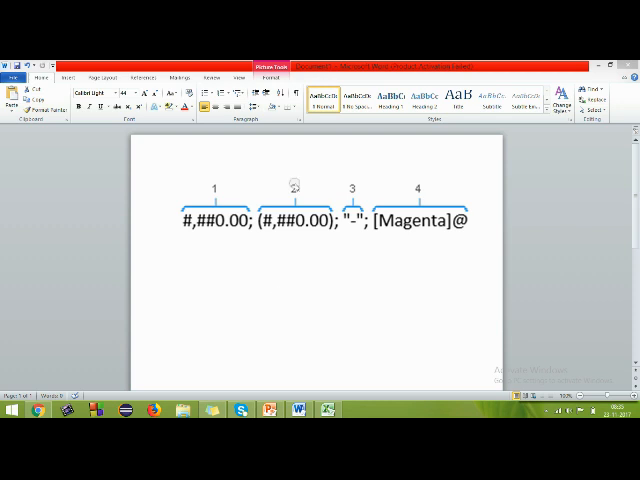The first one is a format for a positive number, the second one is a format for a negative, third one is for zeros, and fourth one is a format for text values. So here the first one displays 2 decimal places and a thousand separator. The second one is the same for positive numbers, but it is enclosed within the parenthesis. The third one, you say wherever the 0, replace it with the dash. The fourth format is for text values, which displays the text in magenta font color.